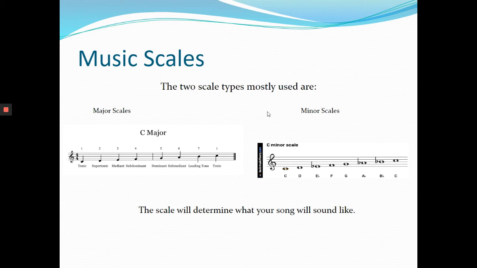All right, and then C minor sounds like this. Okay, now do you hear the difference? One sounds happier, one sounds sadder. And that is basically the main component to tell the difference between a major and a minor scale.